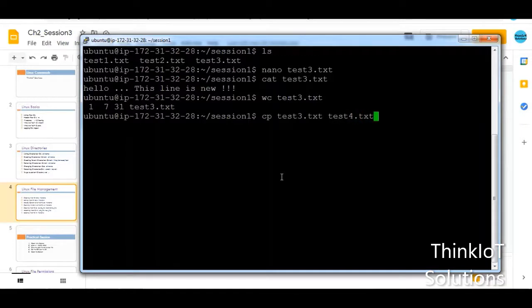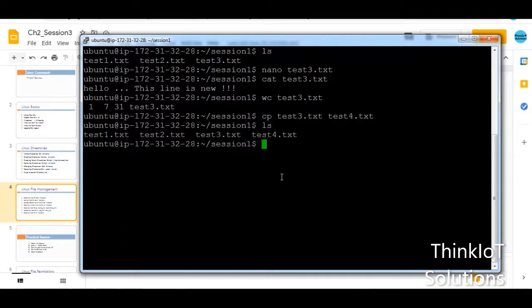So now what happens is the contents from the test3.txt are copied into test4.txt. When you hit enter and type ls, you can see that there is a fourth file here by name test4.txt. If you try to open that file, or instead of opening, I'll just use cat and say test4.txt, then the contents of that file will be displayed, and these contents are the same as that of test3.txt because you have copied that file. So this is how to copy the contents of one file into another file.